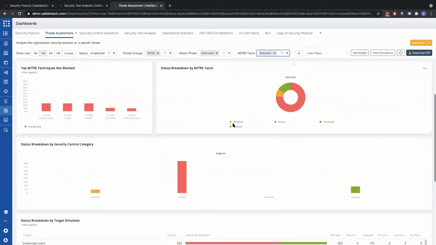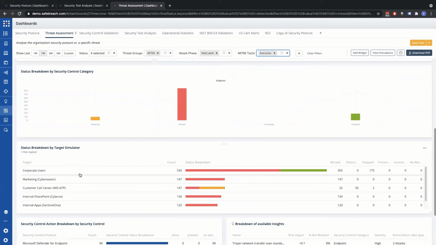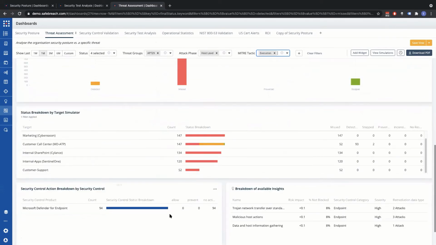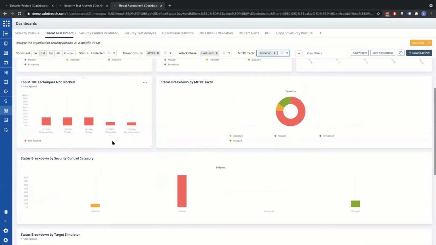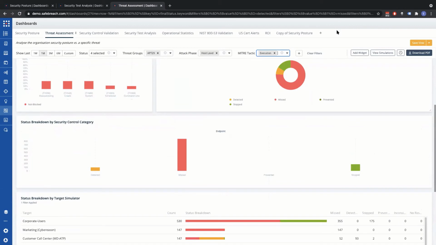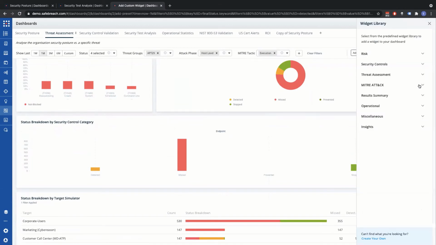So what we see here is, again, those corporate users are very exposed to this threat. We can see security controls that are not performing and providing no action. And we can see some insights also for remediation. Now, if we want to focus on a specific MITRE technique, you can also filter by any MITRE technique that you want. And then you can even add more in-depth MITRE widgets to focus on sub-techniques and so forth.